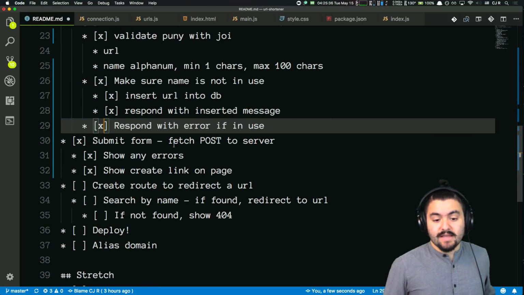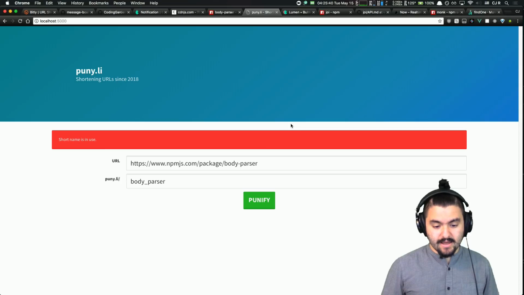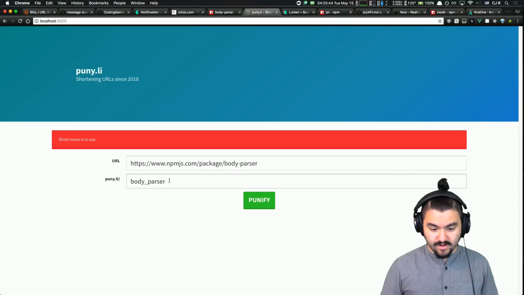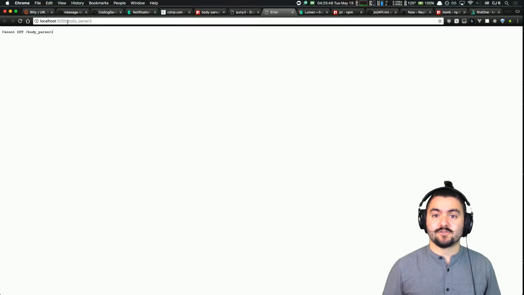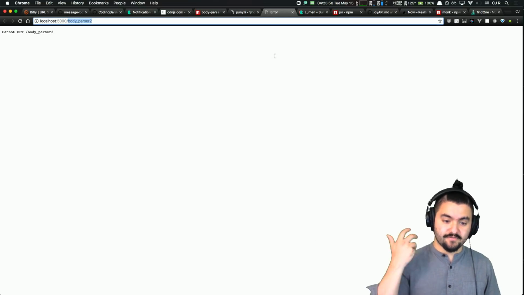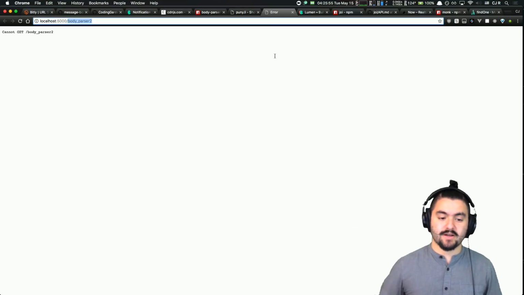All right, so the last thing is we need to create a route to redirect a URL, because right now, if we create one that actually works, when I click this, that URL wasn't found. So I need a route that will essentially take in a name and then find it in the database and then redirect the user to that URL.